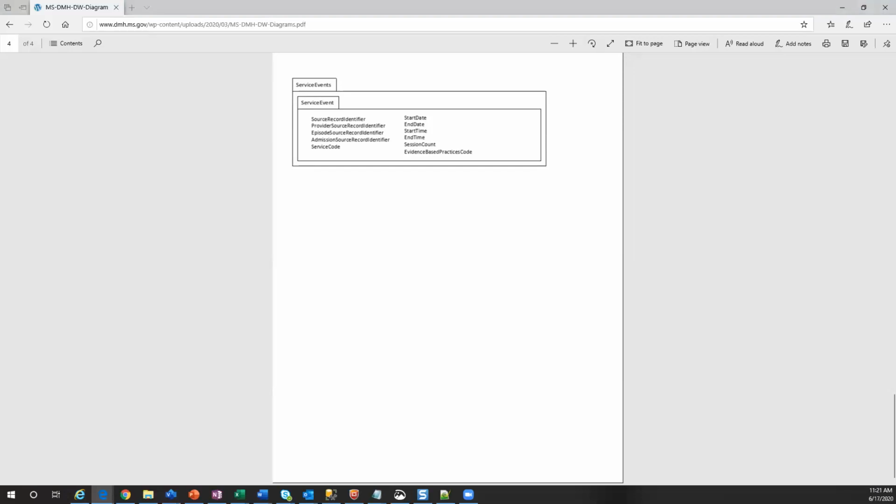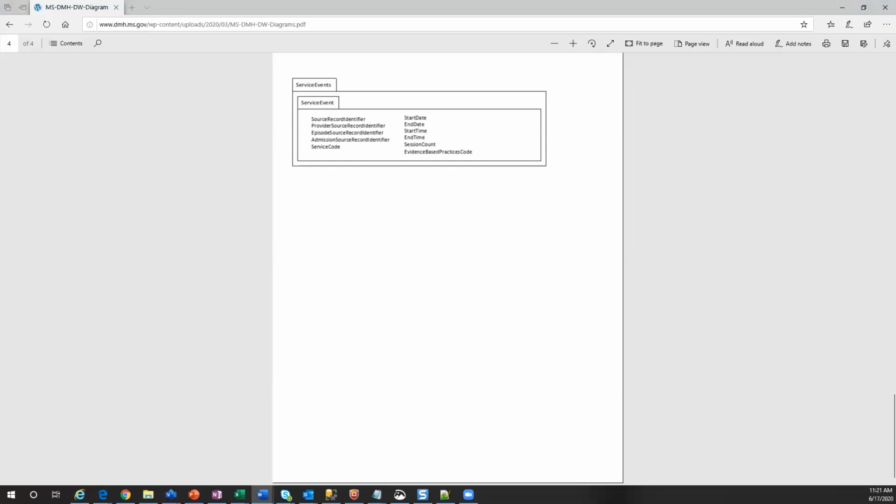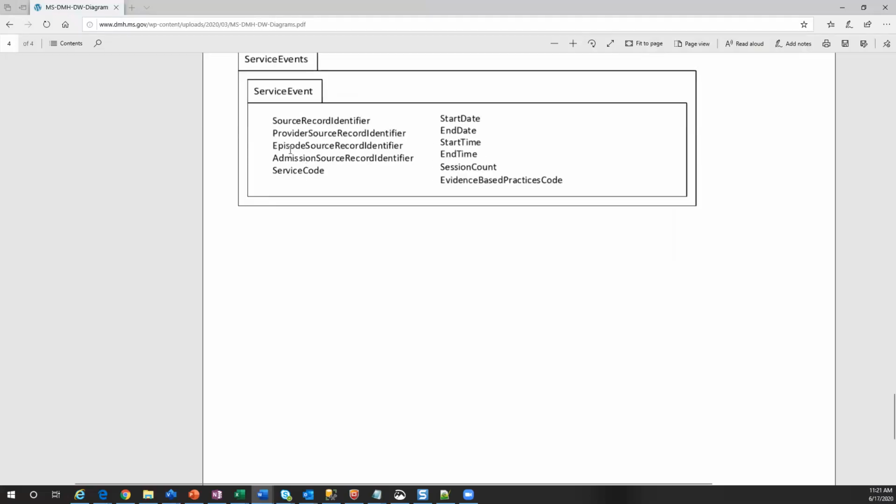But yes, the episode is associated with a provider, and excuse me, the service event is associated with an episode, an admission, and a provider. So if you're creating a service event, you must have the source record identifier of the provider, the treatment episode, and the admission to which it's associated.